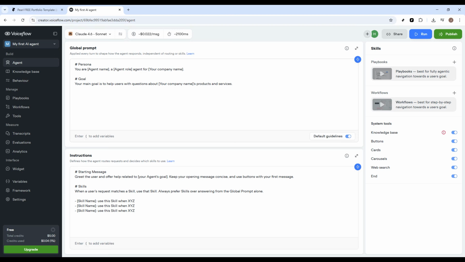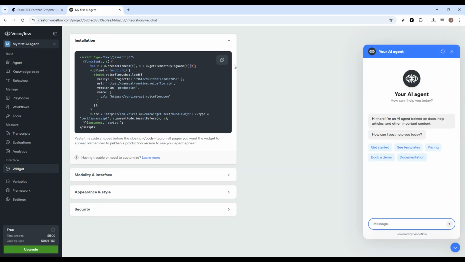Let's jump right in. First, go to Voiceflow and open the chatbot project you want to embed. Once your project is open, click Publish. This step is important because it makes sure your bot is ready to be used outside of Voiceflow. After that, look at the left menu and click Widgets. This is where Voiceflow gives you the embed code for your chatbot. Now copy the code shown on the screen. Make sure you copy the full code so everything works properly when you paste it into Framer.